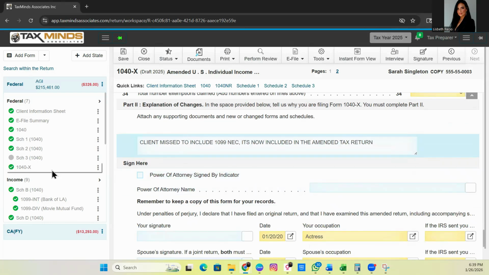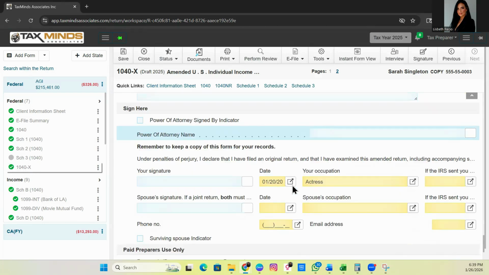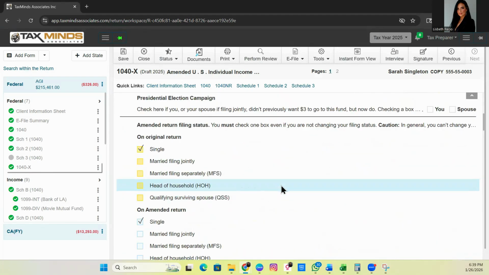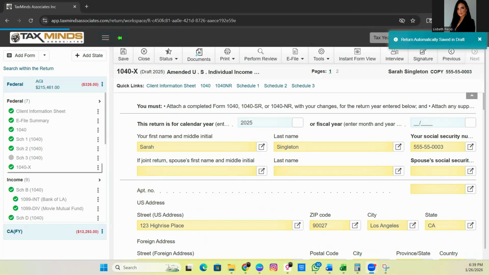So once you put that in, you can see that the 1040X no longer has a red mark. It has a green mark now. And now you're able to submit this electronically to the IRS with the amended version to replace the original version of the taxes that were previously submitted. And that is how you amend a tax return in our TaxMinds software.